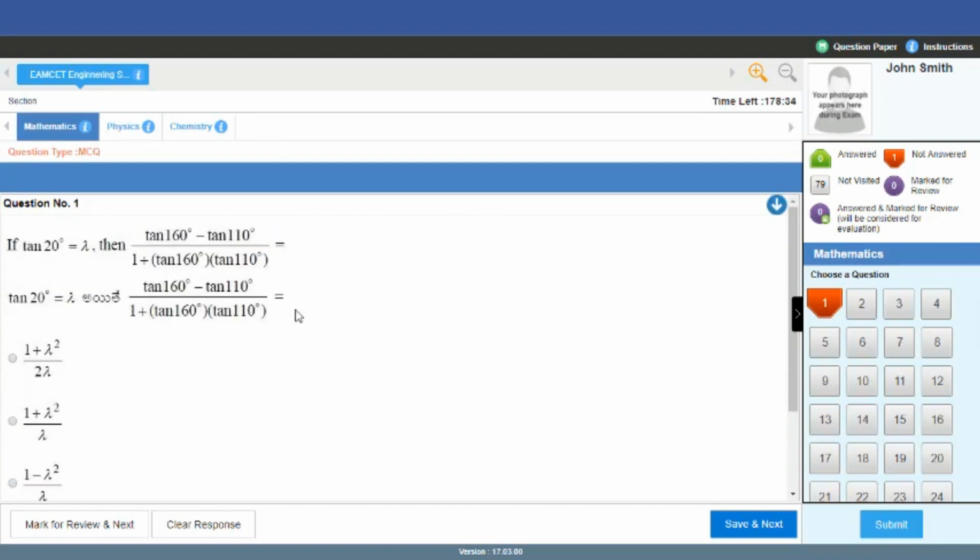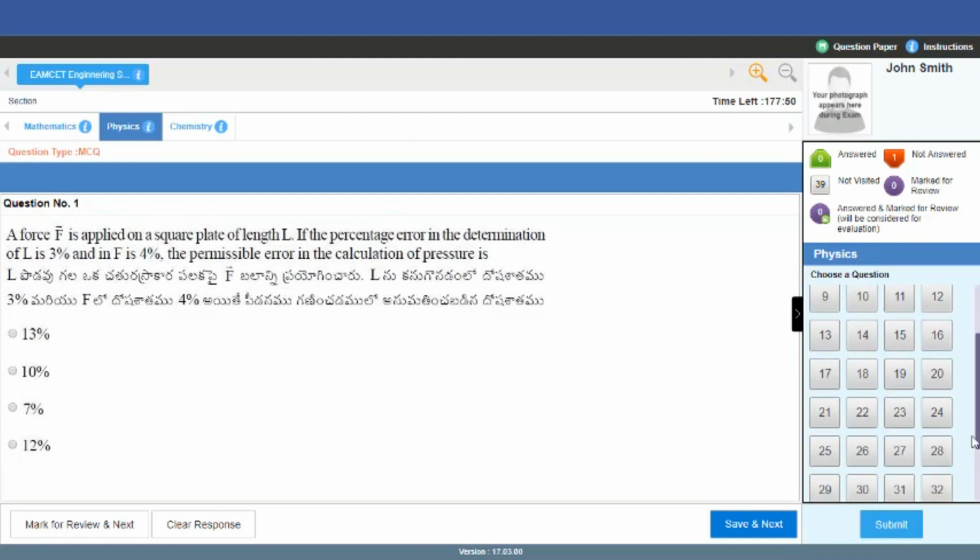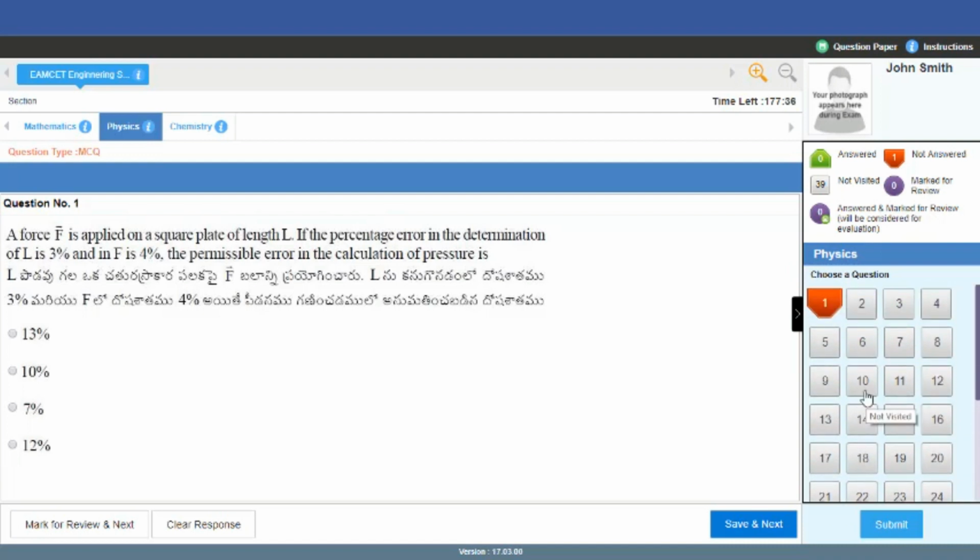Candidate has to click on the specific subject which he or she wants to start the examination with. Then, the first question will be automatically displayed in the question panel like this. Each question will have a question text and 4 options. The question palette will display all the question numbers within that section. By dragging the scroll bar, you can see all the question numbers in that section.